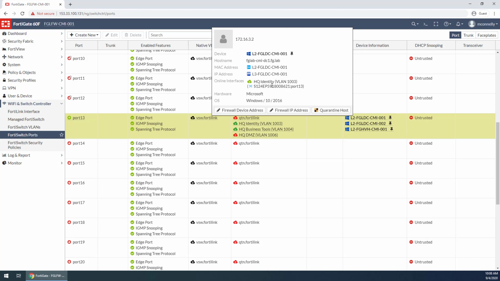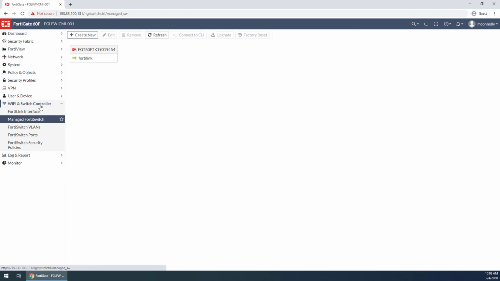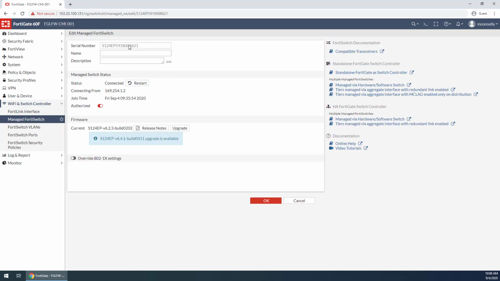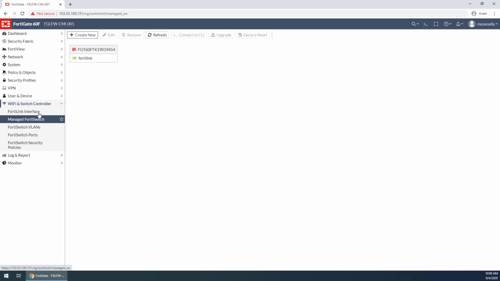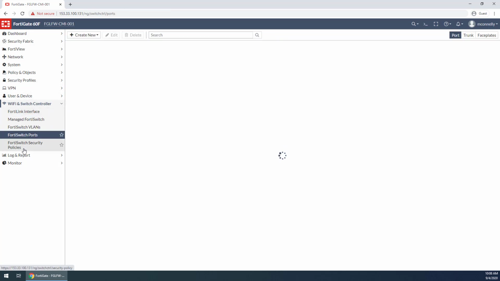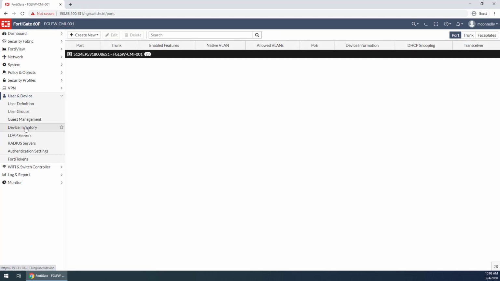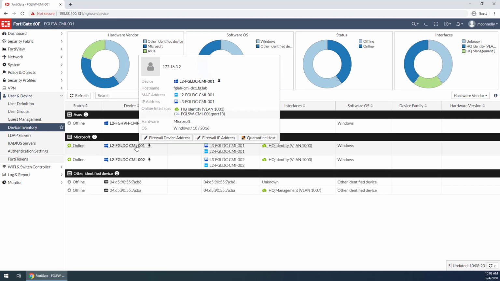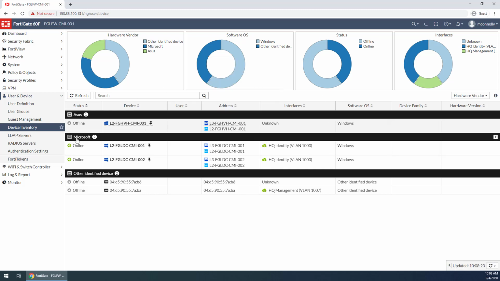of a specific switch. Now one thing we did not do, so we didn't name this thing. So FGL SW-CMI-001 is the switch name. Right. So now this is showing up on switch 1, port 13. And that is the basic configuration for getting a FortiSwitch managed by the FortiGate.